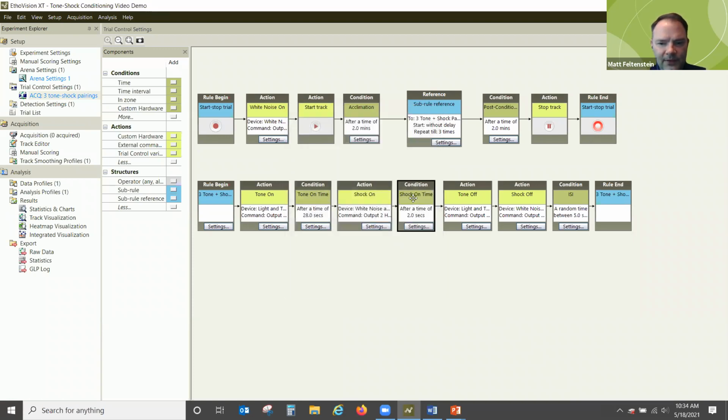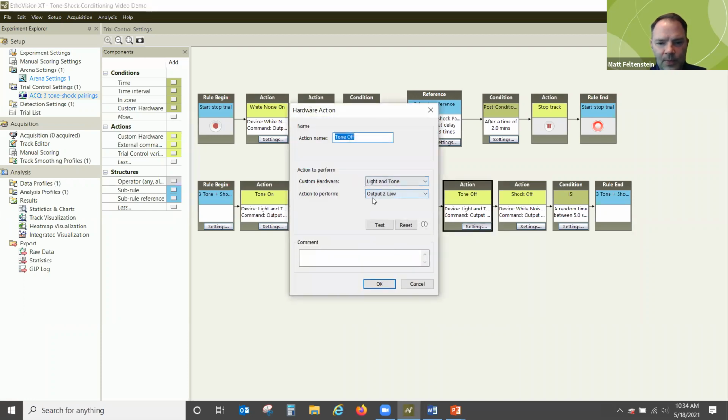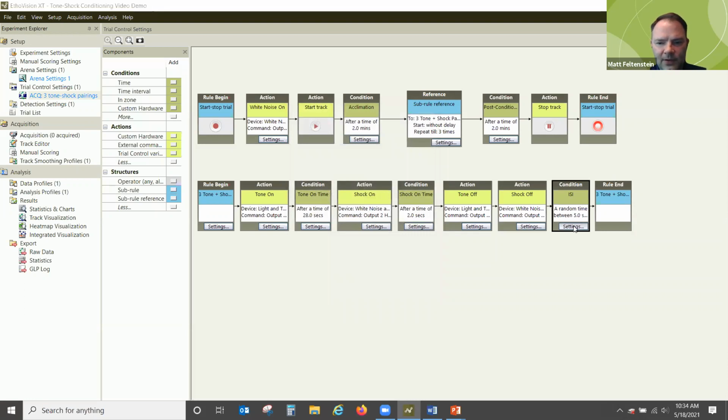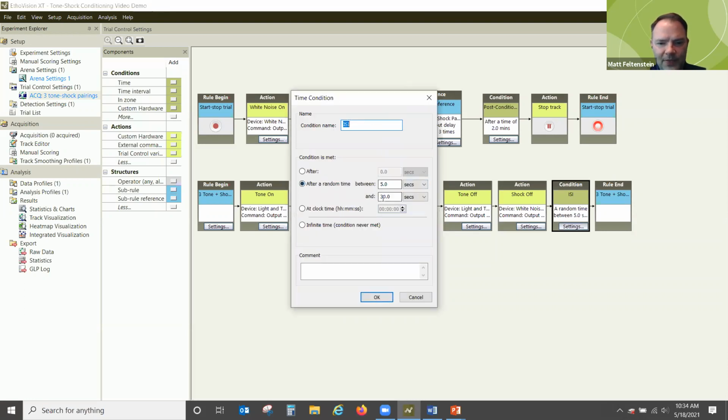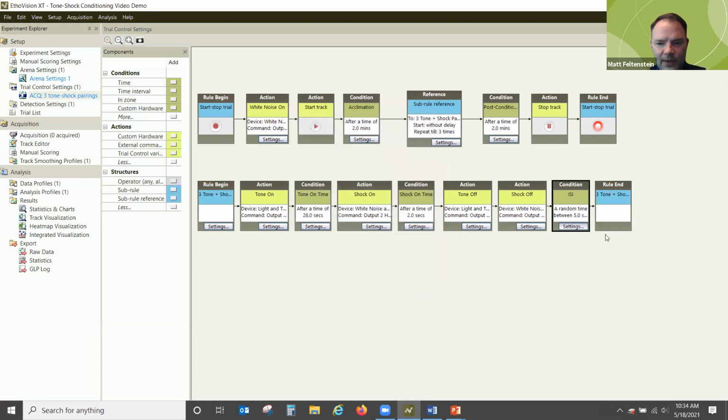Then after 2 seconds, I want both of those pieces of hardware to turn off. So it'll be output 2 low, that will turn the tone off, and this one here will be output 2 low, turn the shock off. Then we inserted a random time condition somewhere between 5 and 30 seconds. I want it to repeat. So following this: tone on, wait 28 seconds, turn the shock on, after 2 seconds turn both of them off, wait a certain amount of time, and then repeat.